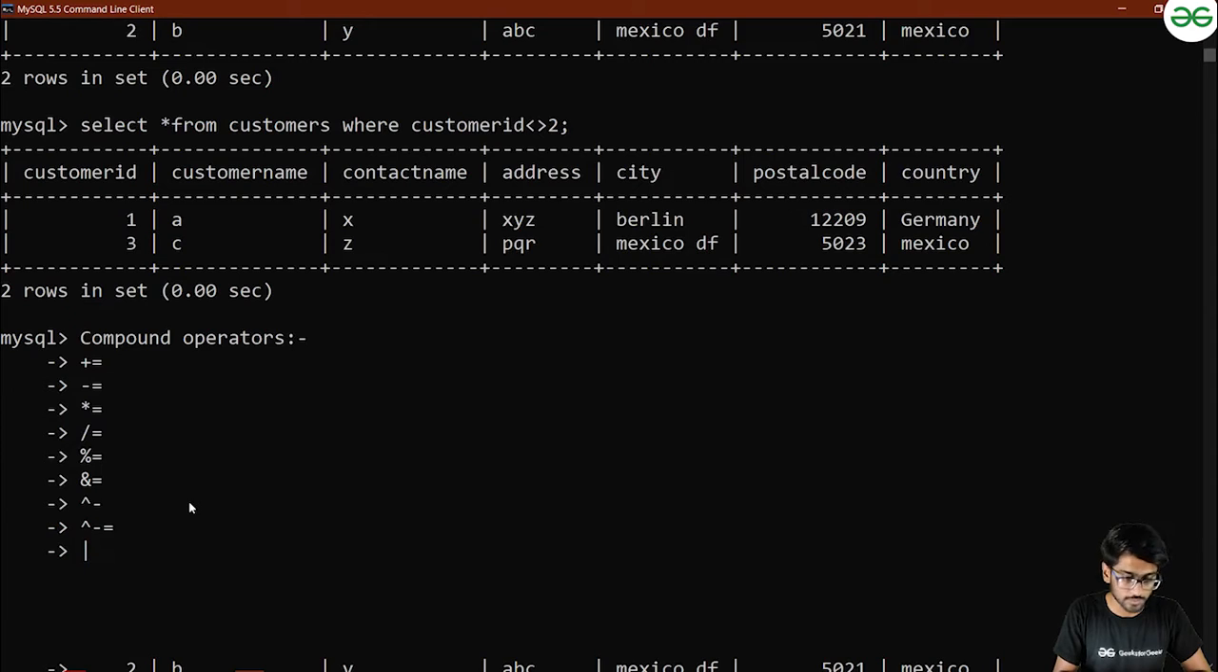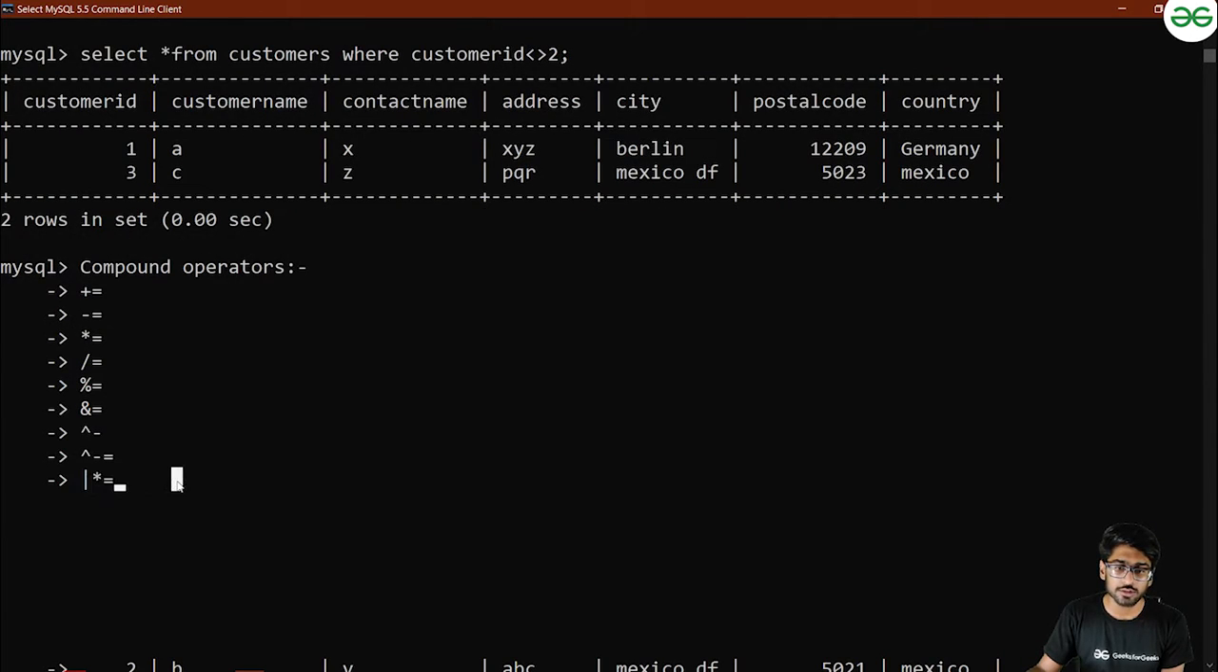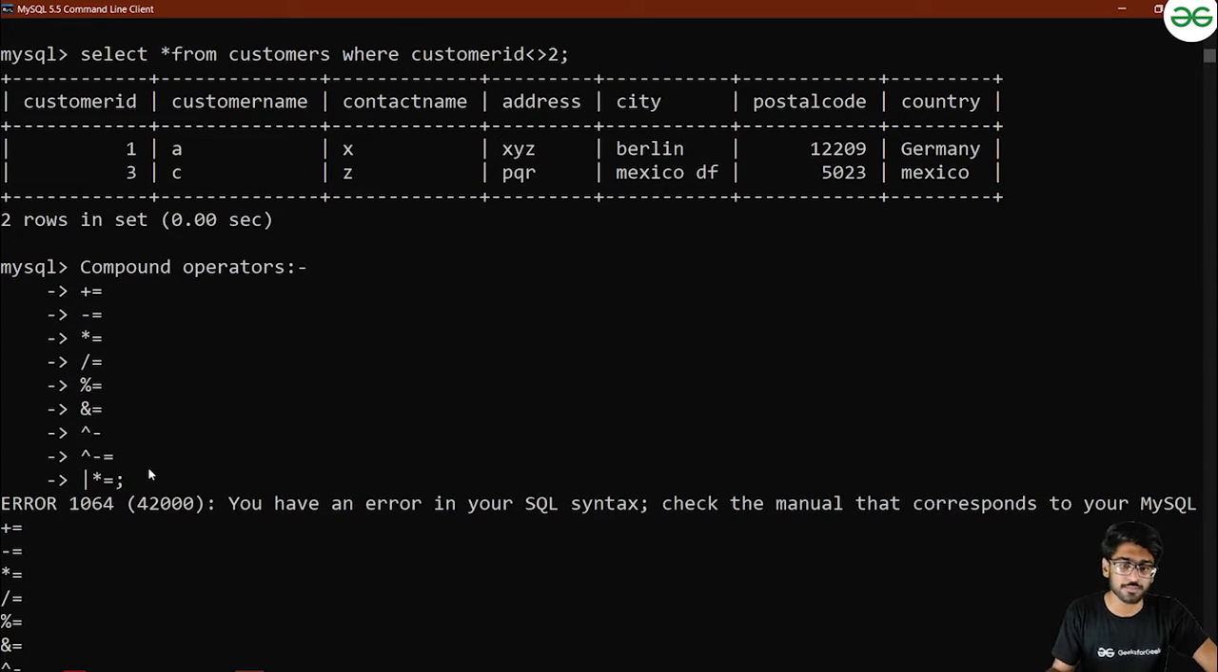and the last one is or star equals. So the first one is add equals, second is subtract equals, third is multiply equals, fourth is divide equals, and the fifth was modulo equals, as I've just explained. The rest of these are bitwise and equals, bitwise exclusive or equals, and the last one is bitwise or equals. So these are all the compound operators in MySQL, and if you are working on complex projects, you can use these operators there, and they'll be very useful to get the specific data that you want.